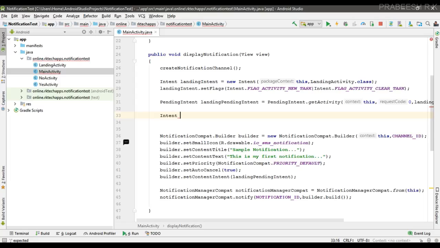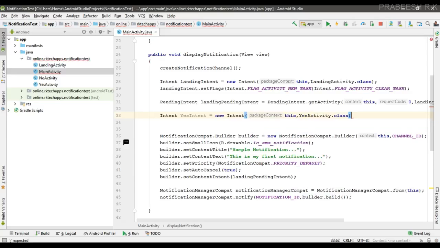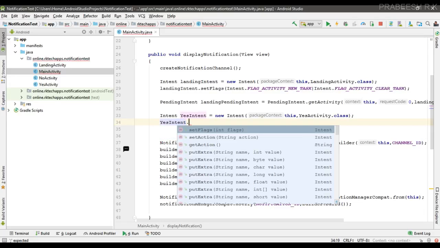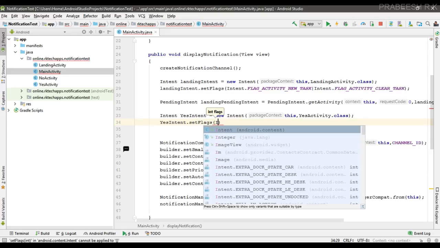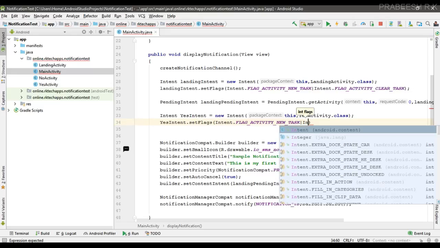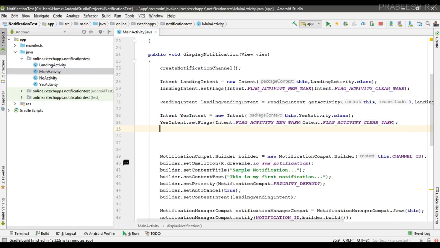So here I specify the first intent. I name it as yes intent. New intent. First parameter is context. Second parameter is the class name, the activity class name. Okay, so now I'm going to specify some flags for the intent. Set flags Intent.FLAG_ACTIVITY_NEW_TASK, Intent.FLAG_ACTIVITY_CLEAR_TASK. Okay, so now we need to define this intent using a pending intent.